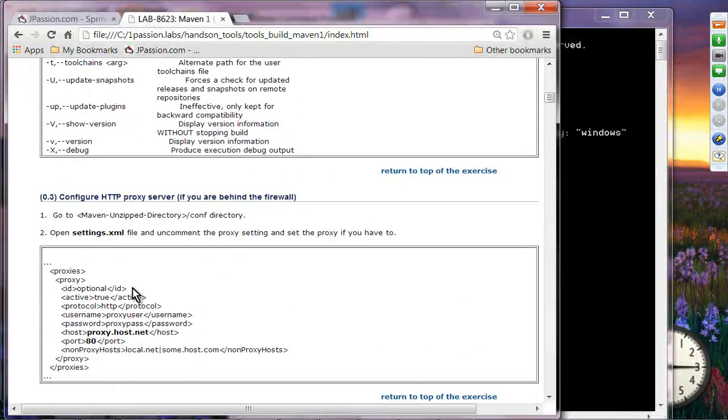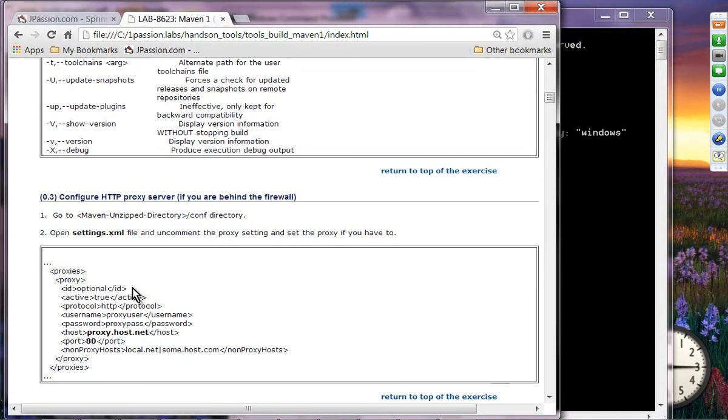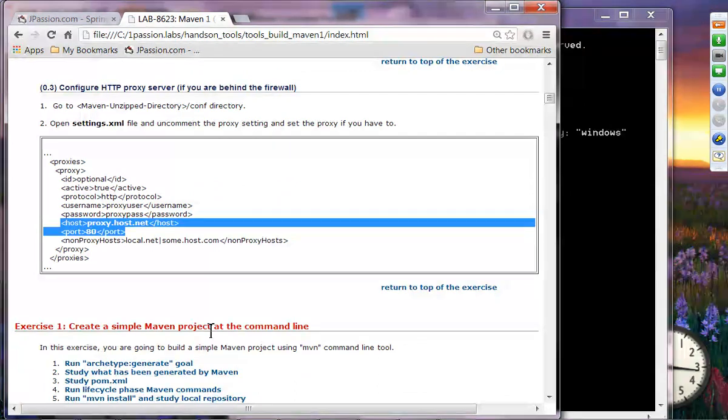And again, if you are running the Maven command behind a firewall or proxy server, then you have to set the settings.xml file to have this proxy information. If you are directly connected to the net, then you don't have to set this proxy.